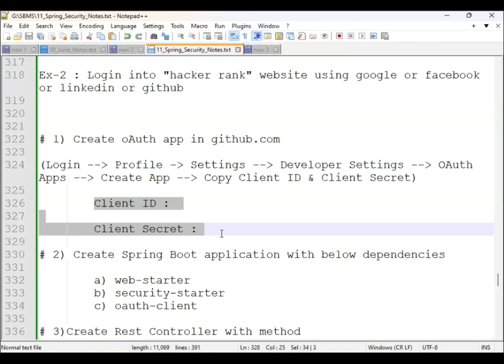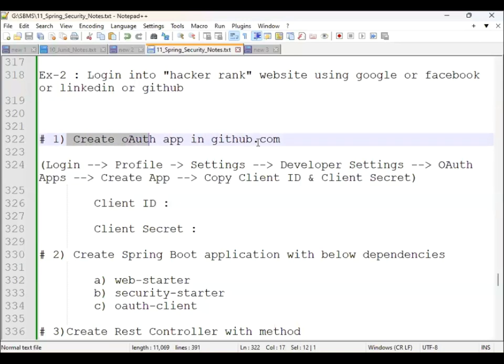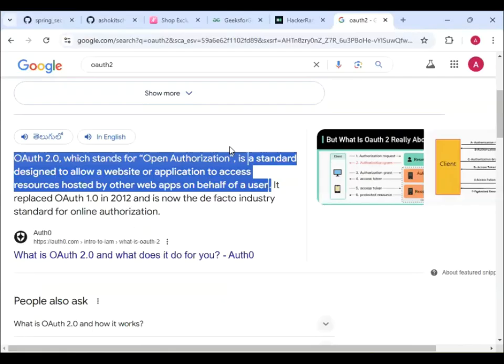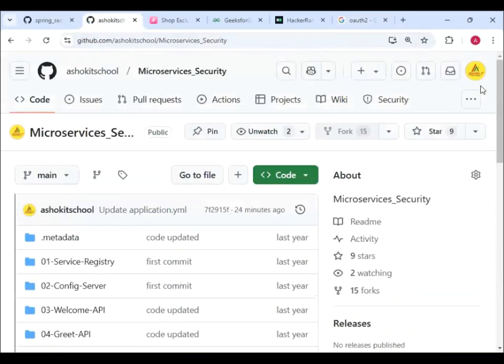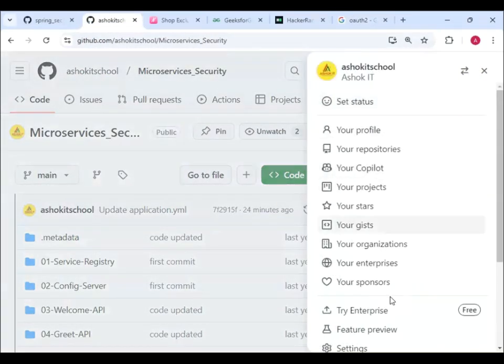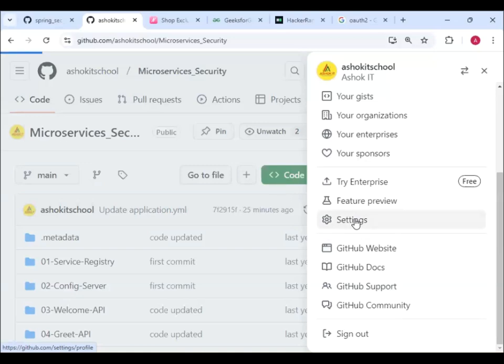Whichever application you want to use, in that application you need to generate the client ID and client secret. So what is the process? Create one OAuth application in github.com. Let's go to my GitHub login. You log in to GitHub, go to settings here.